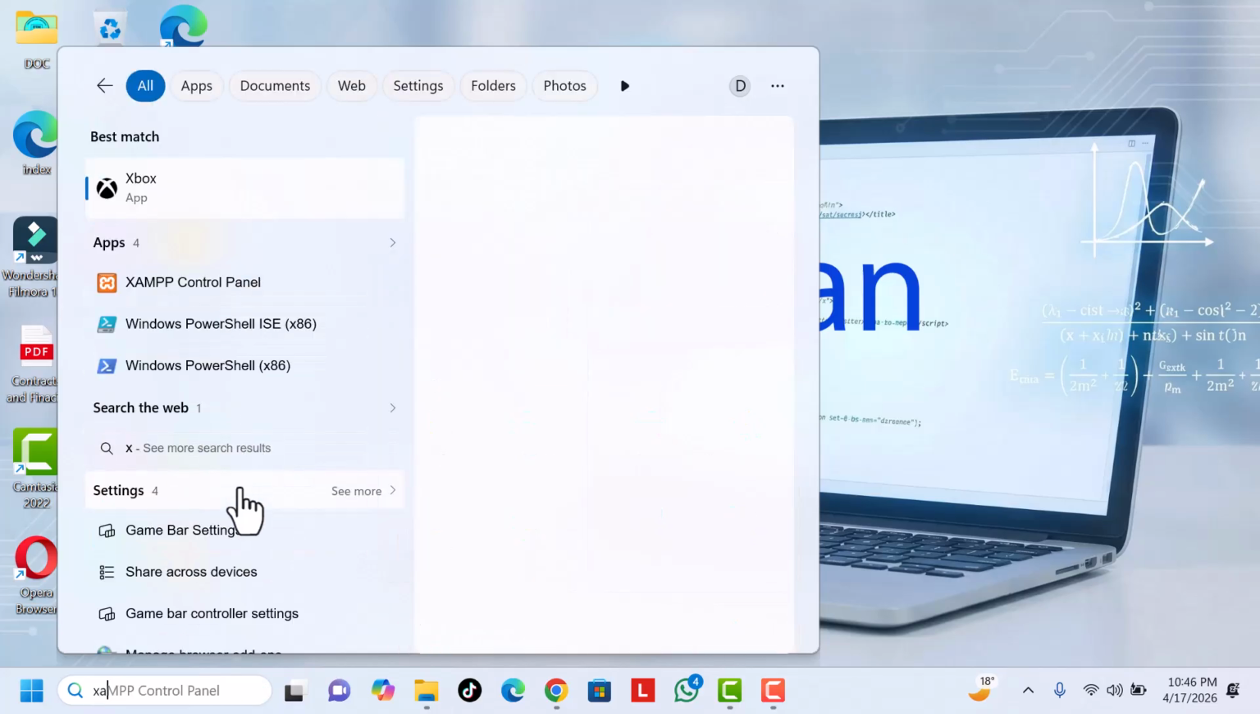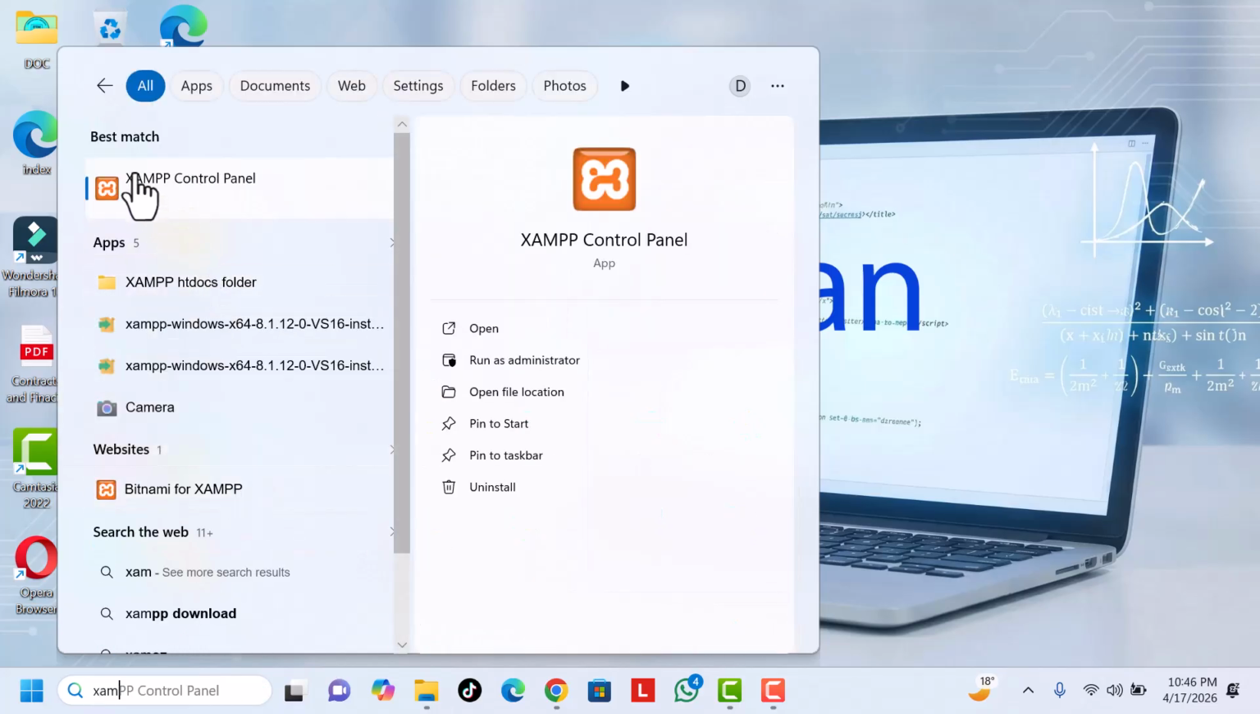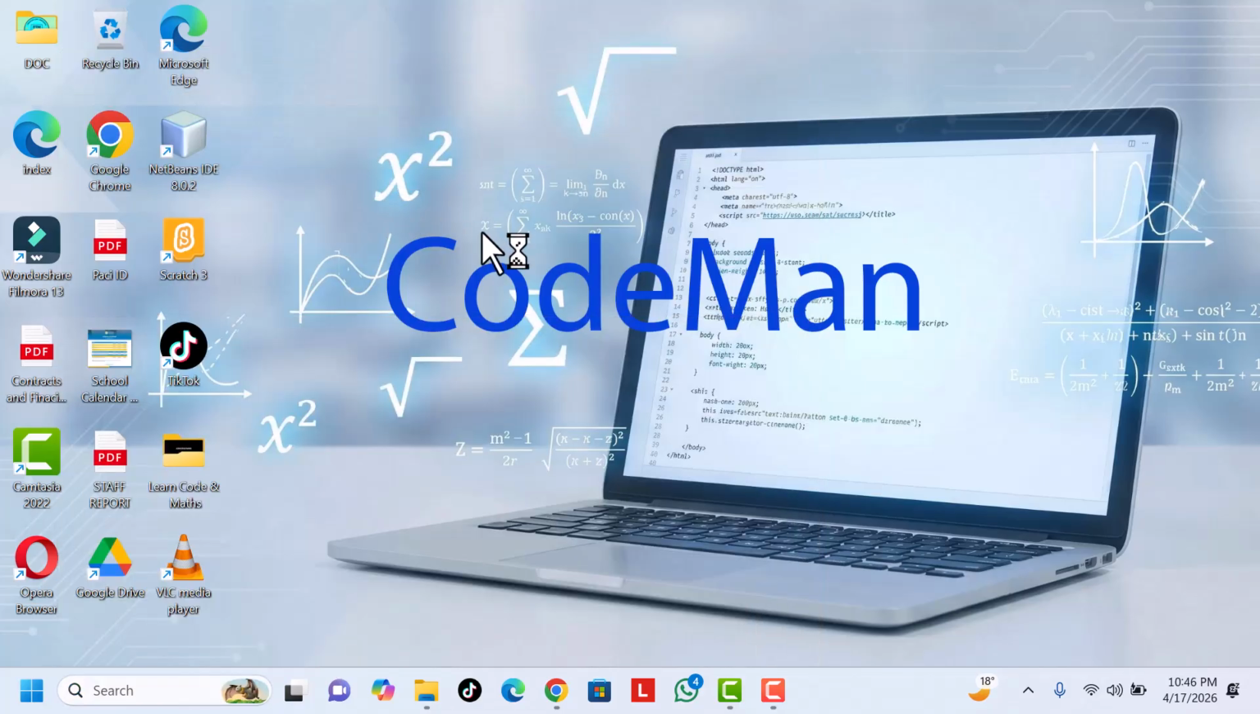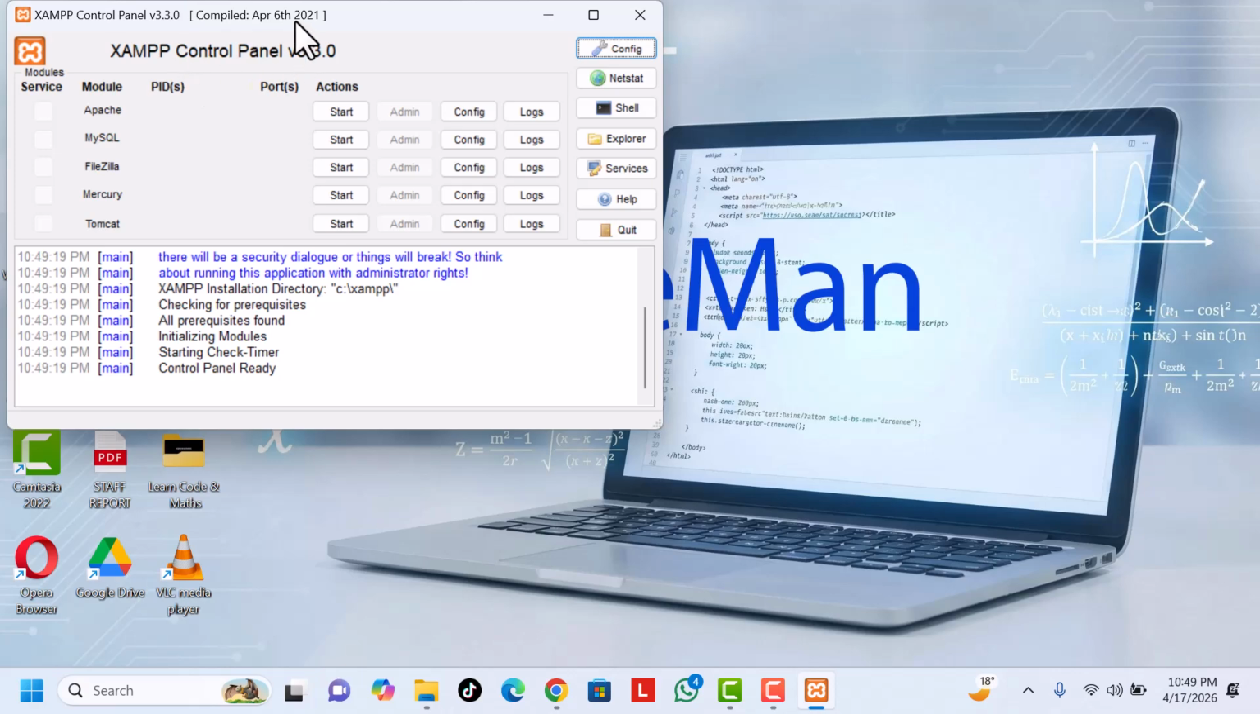So you can type here XAMPP. So it is here, XAMPP control panel. Open it. So this is the control panel of XAMPP. When you are going to connect to database, we will start Apache and we start also MySQL. We shall see them later when you are going to connect to database.